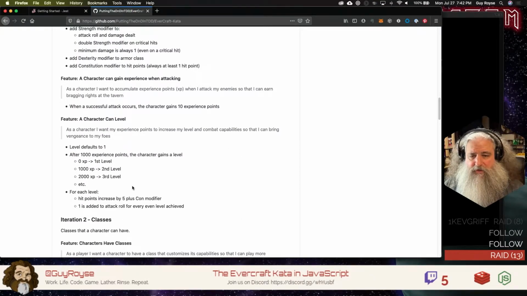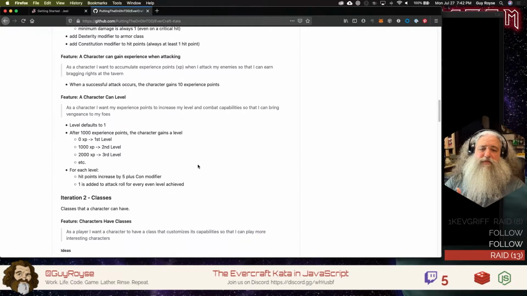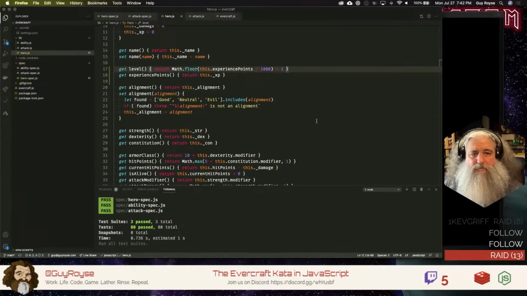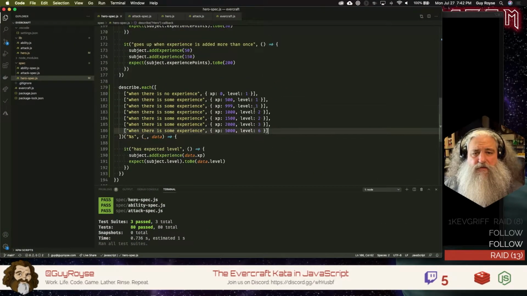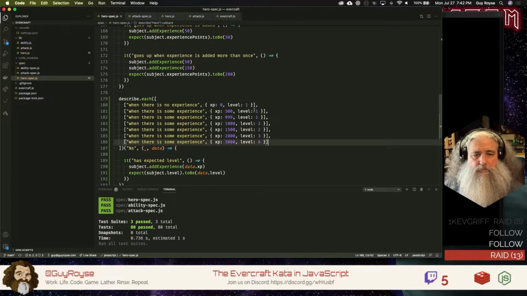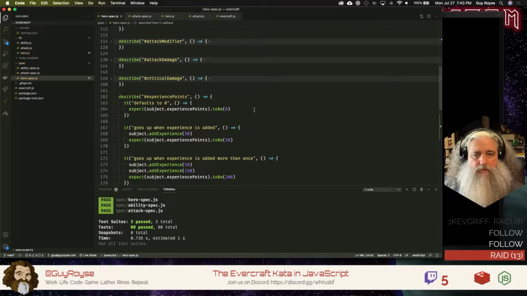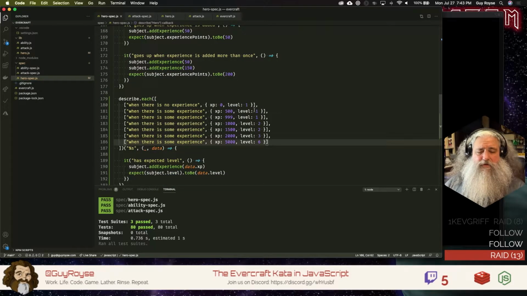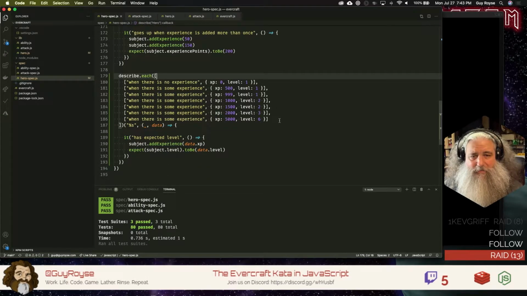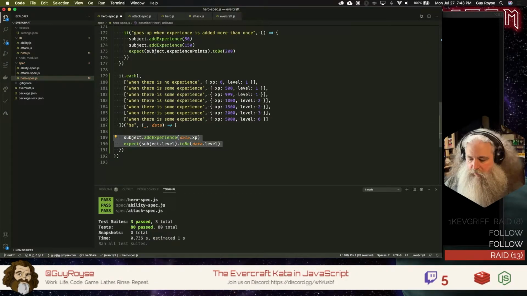So level defaults to 1, level goes up. For each level, hit points increase by 5 plus the con modifier, and 1 is added to the attack roll for every other level achieved. Okay. So go back to the hero spec. I just got distracted here. I was looking at line 179 here and thinking there might be a better way to do this. Can you do an it each? Is that valid? Yeah, that's valid.